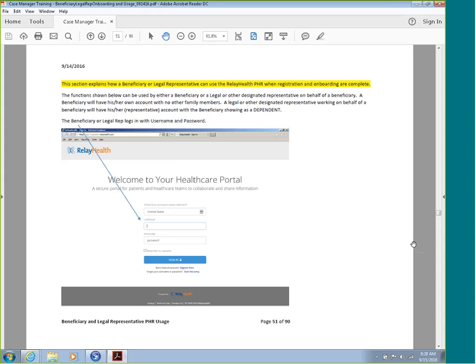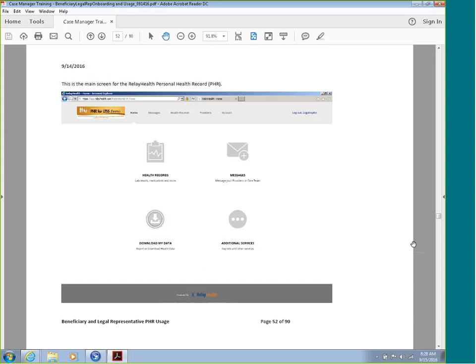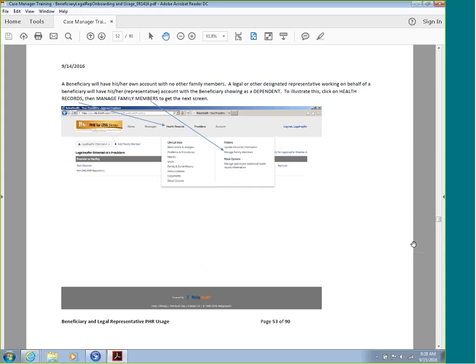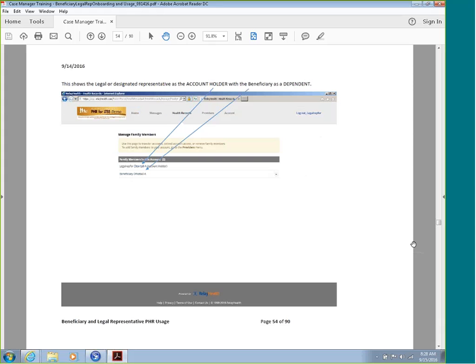So the beneficiary or legal rep logs in with his or her username and password. This is the main screen in the RelayHealth personal health record. As we said, a beneficiary will have his or her own account with no other family members, while the legal or designated representative working on behalf of a beneficiary will have his or her representative account along with the beneficiary showing as a dependent. To illustrate this, click on Health Records, then Manage Family Members to get to the next screen. This screen shows the legal or designated representative as the account holder with the beneficiary as a dependent.